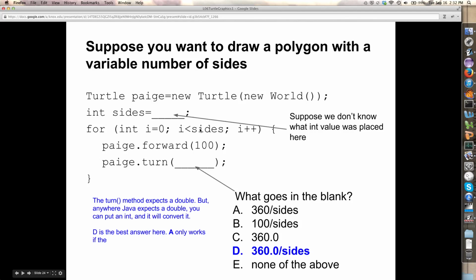Now, if we know that sides will be evenly divisible into 360, so it'll be 5 or 6 or, does 8 go into 360? I'm not really sure. A 9 would work, but 7 definitely wouldn't work. So if we know it's going to be divisible into 360, you could do this one. But since we don't know what sides is going to be, we just know that it'll be 3 or more, then we have to do this version. Otherwise we'll be off by a degree here and there, and the more sides we have that are off, we may end up with the polygon not fully closed. The two ends might not end up actually meeting up.